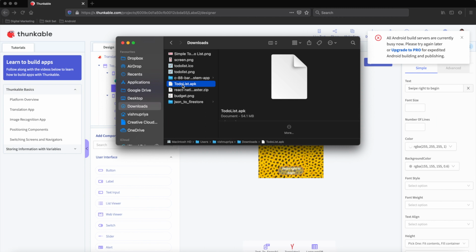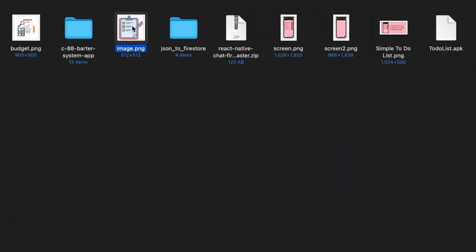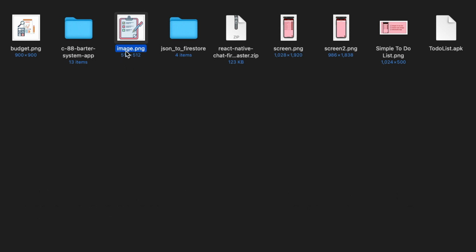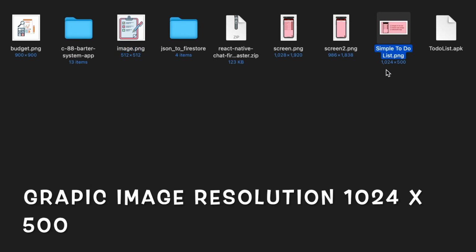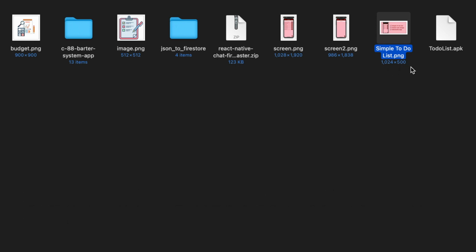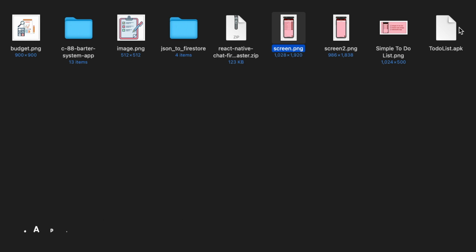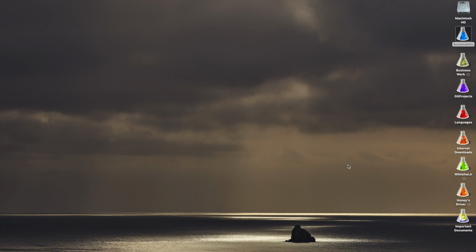But before we publish it on our Play Store, there are a few prerequisites. Let's have a look at them. First up, we need an image, which is going to be your icon, of the resolution 512 by 512. Second thing, we need a graphic image which is going to be of the resolution 1024 by 500. A couple of screenshots of your particular app and your APK file, and you're good to go. Now that you have all the prerequisites and the APK file ready, let's get started with publishing it.